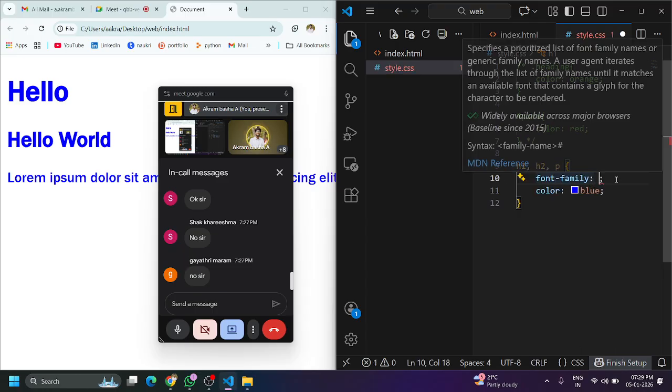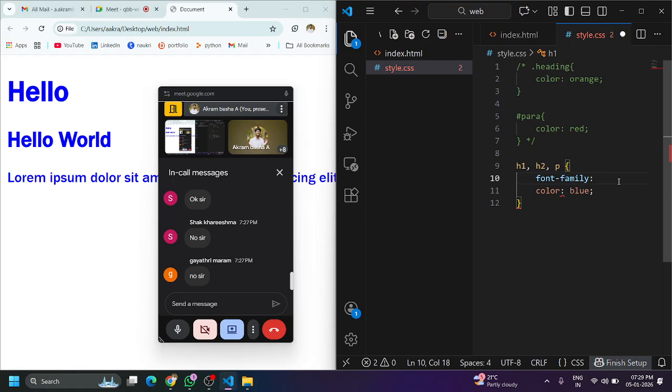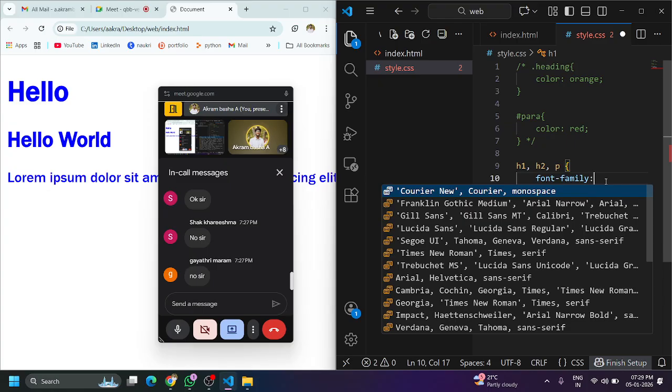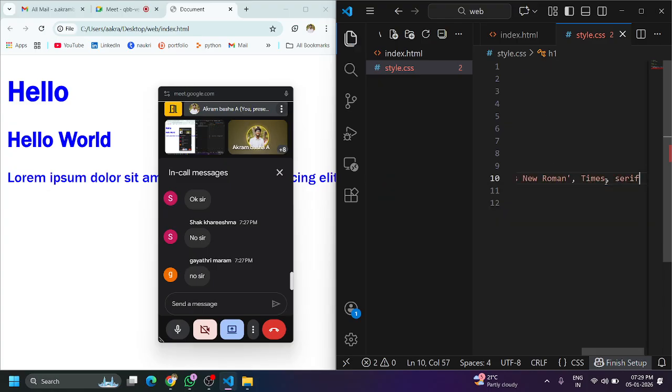Font family is nothing but we will be applying some fonts. As you wish, you can apply n number of fonts. We will be having n number of fonts. You can apply as you wish.